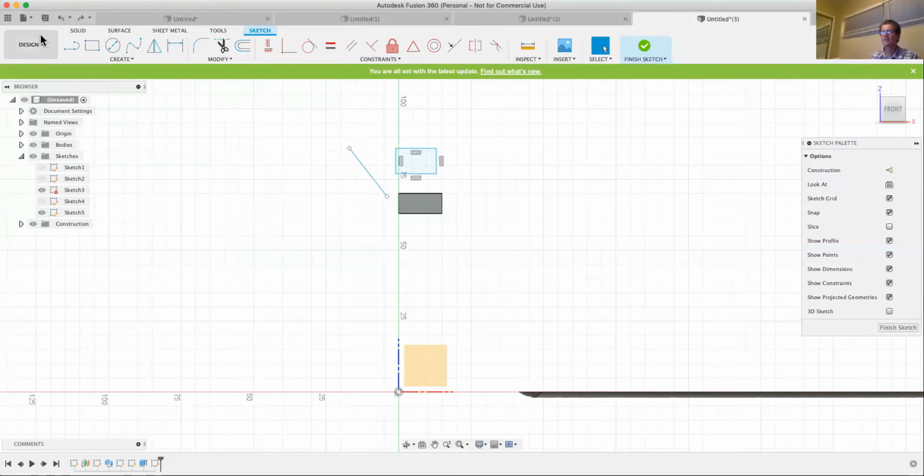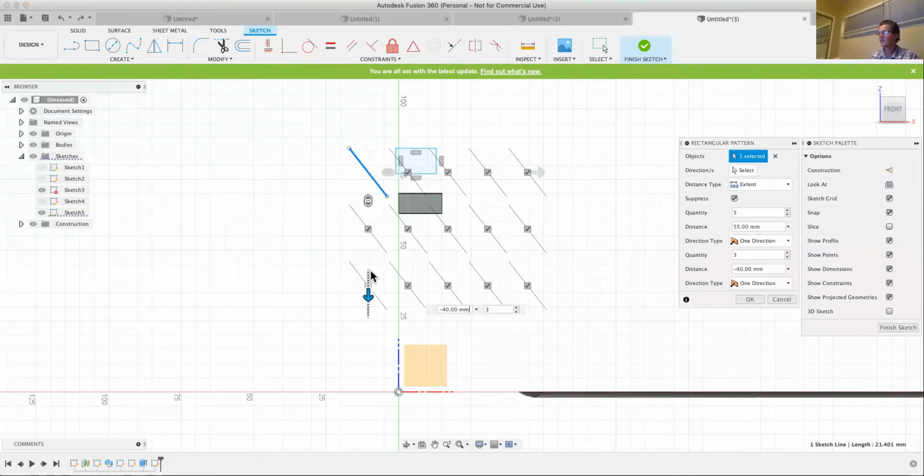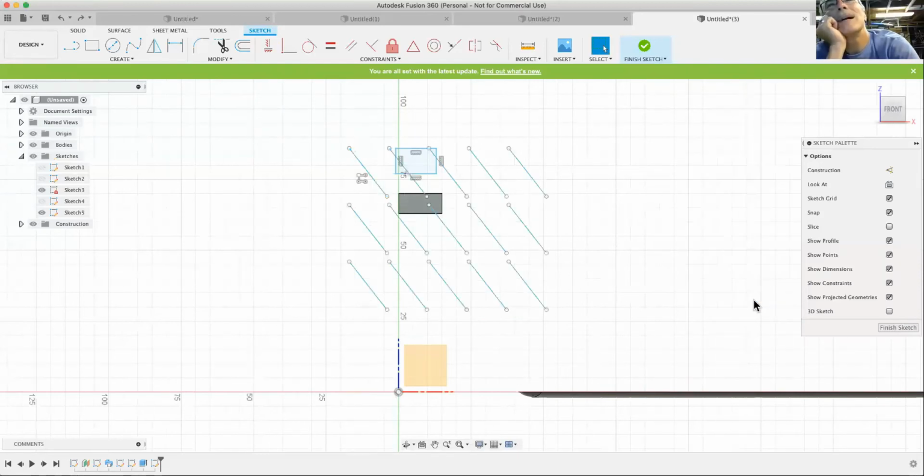That's exactly it. So in this case, let's do the rectangular pattern. This time, we're just going to do a pattern of these guys. We're going to offset in this direction by that many and have 5 of them. And then we're going to do in this direction, and we're going to do 3 of them. And you can uncheck the boxes again.